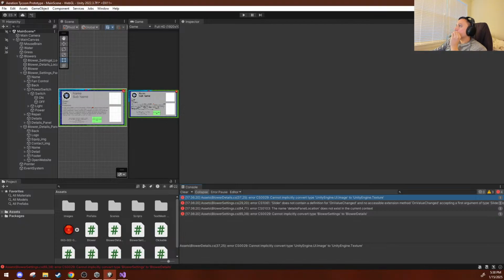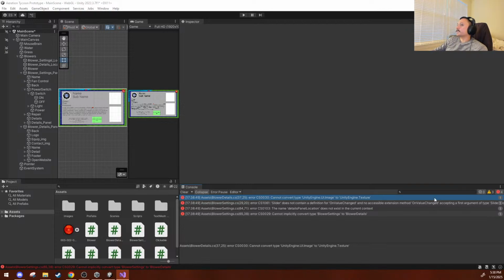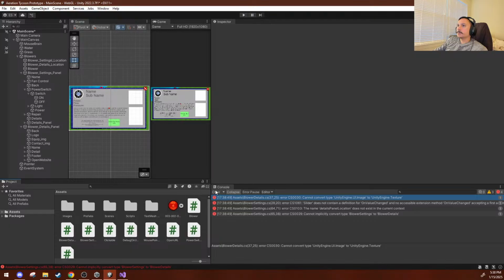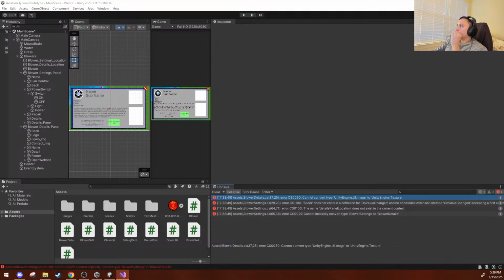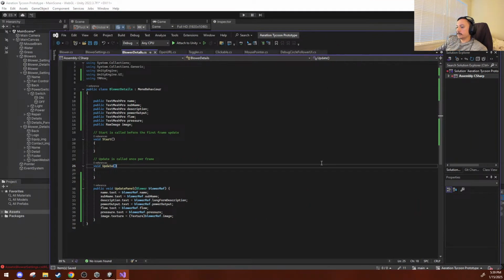Can I cast my image to texture, I guess? I can try. I'll try to cast it. Maybe that'll help. I saved it, right? This should refresh. Okay, that's not gonna work then. That's fine.